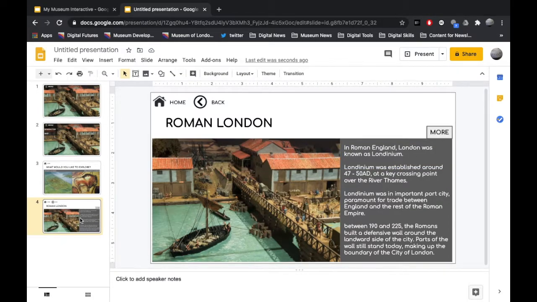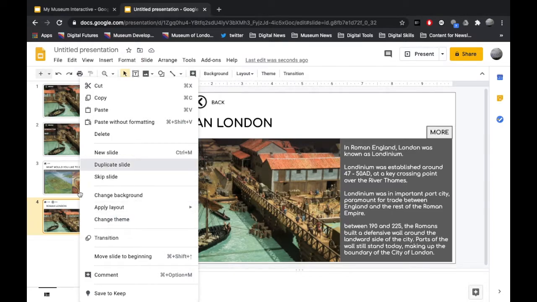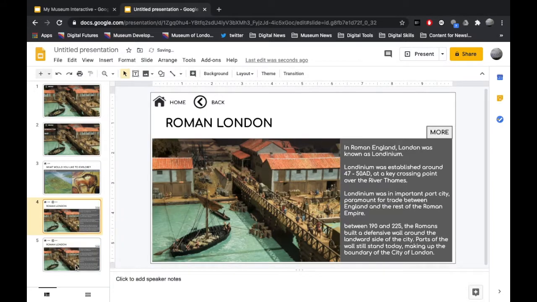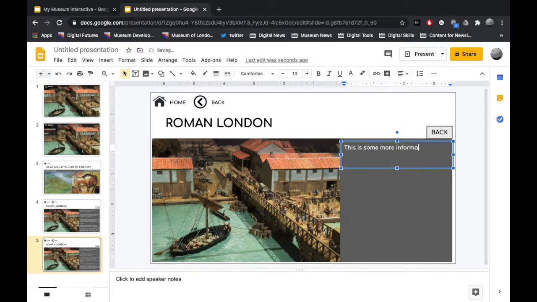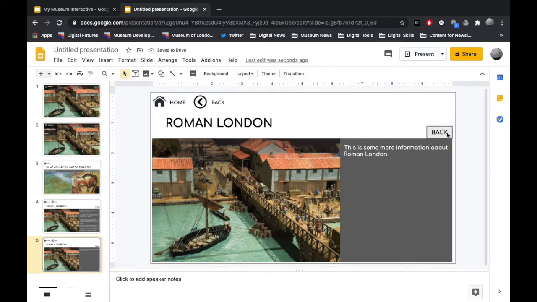So now whilst we're in this one, we want to make it so that when you click more, it gives you more information. So what we're going to do is we will duplicate this slide so that it looks the exact same. It's just the text here that we're changing and the text here that we're changing. So again, we'll change that to back so that it will take you back to the original text, which is this. We'll just put in some random text here for the sake of brevity. Some more information about Roman London.